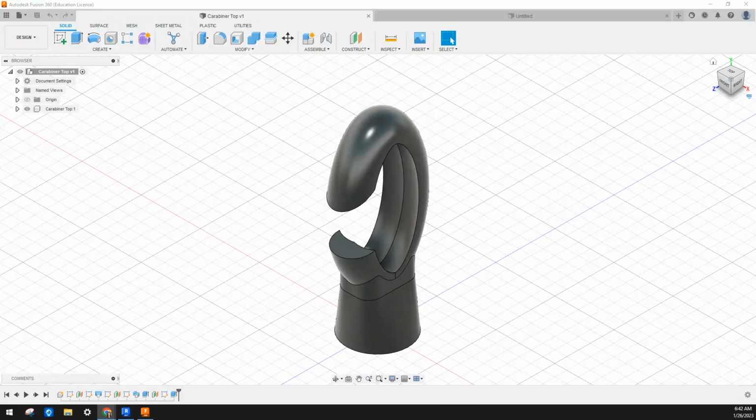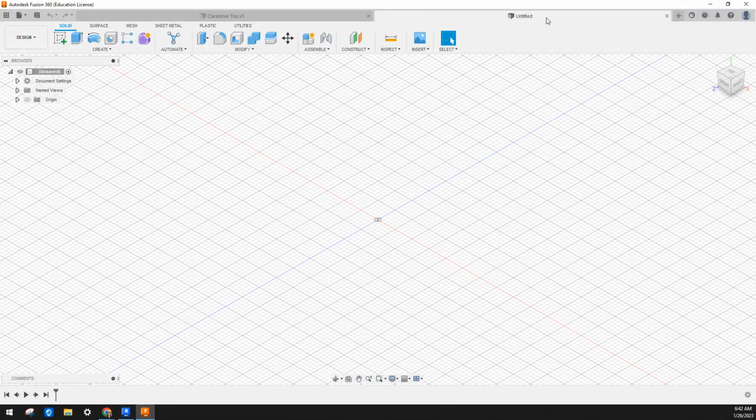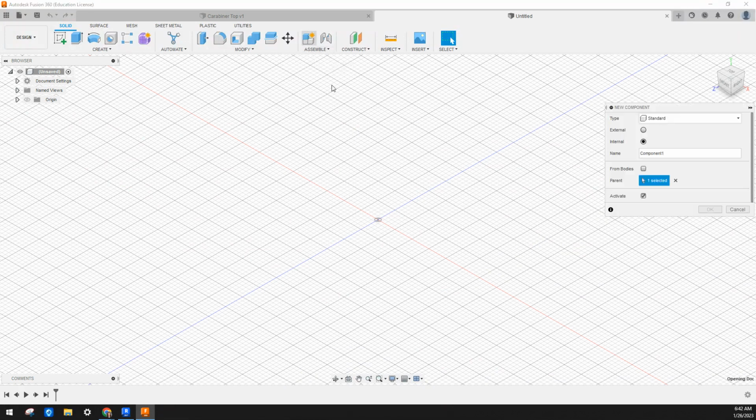In this video, we are going to build the carabiner top. This will be the first of I believe 3 videos to get this part fully built. We're going to start on a blank canvas. We're going to create our components, new component, and we're going to call this carabiner top.